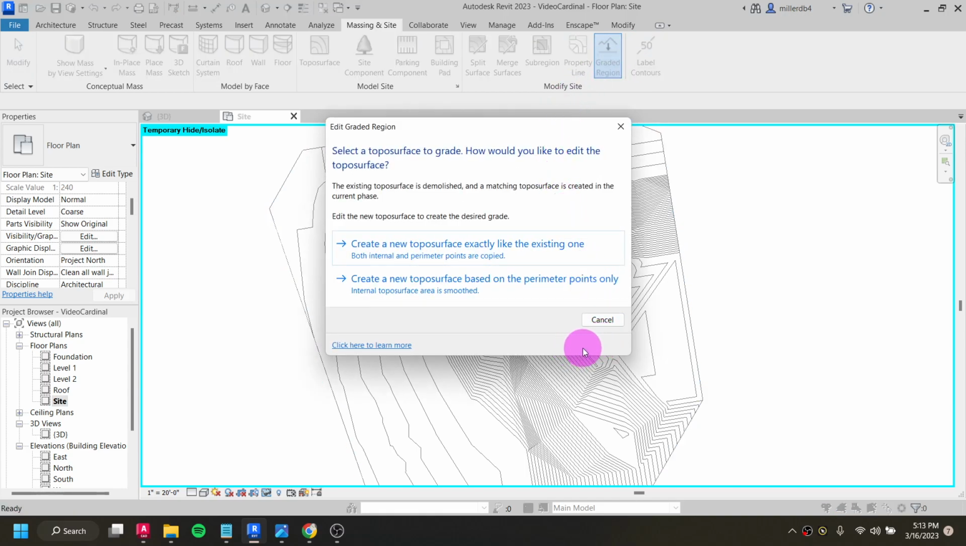When I'm starting a graded region, I'm prompted that the existing topo surface is demolished and a matching topo surface is created in the new phase. So if we want to create a new one like our existing one, or if we want to make a new one based on the perimeter, and I almost always click on this option.